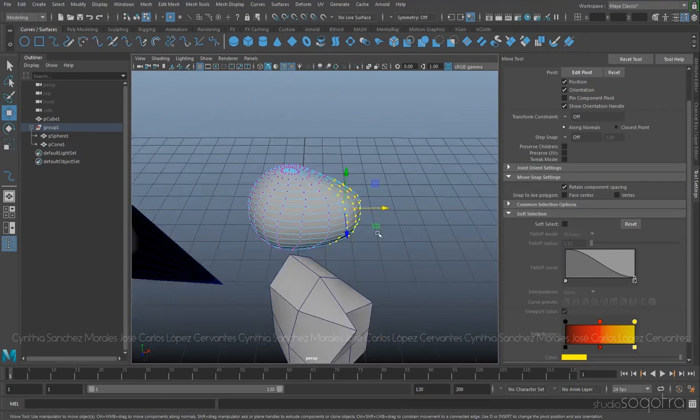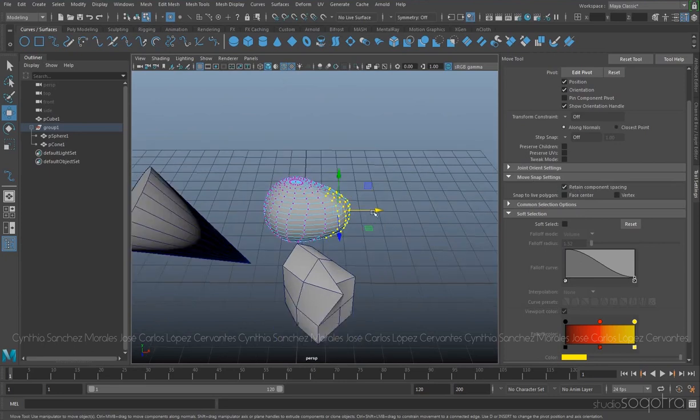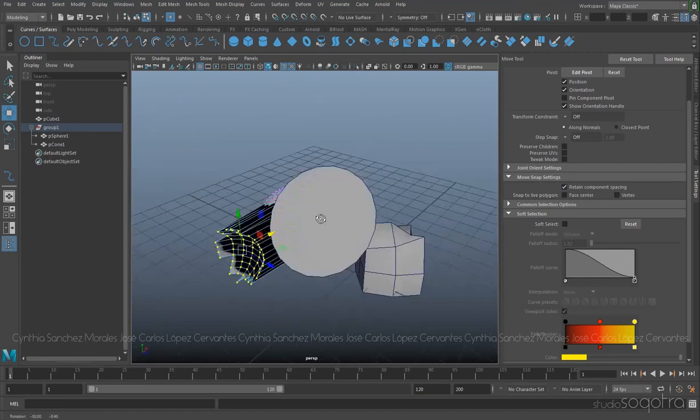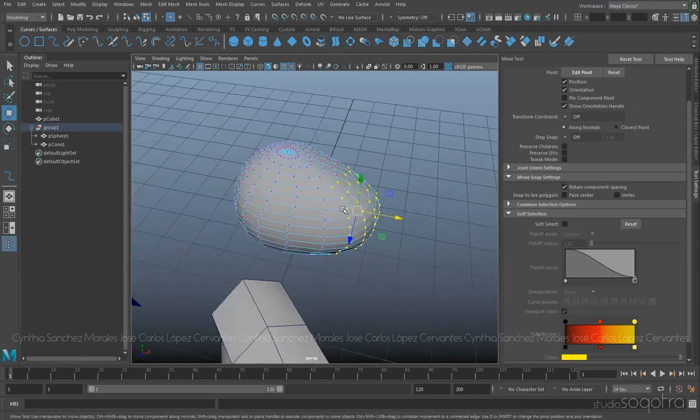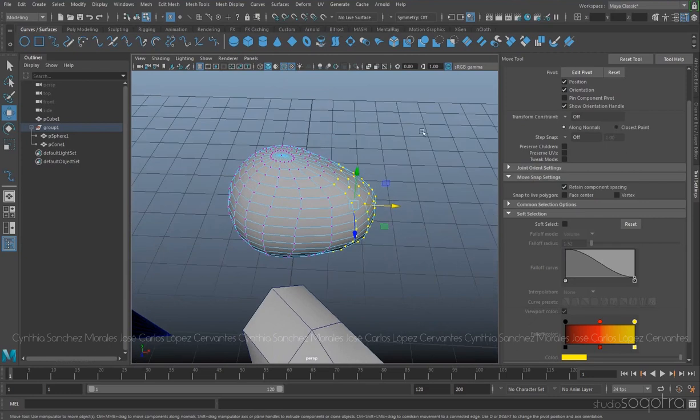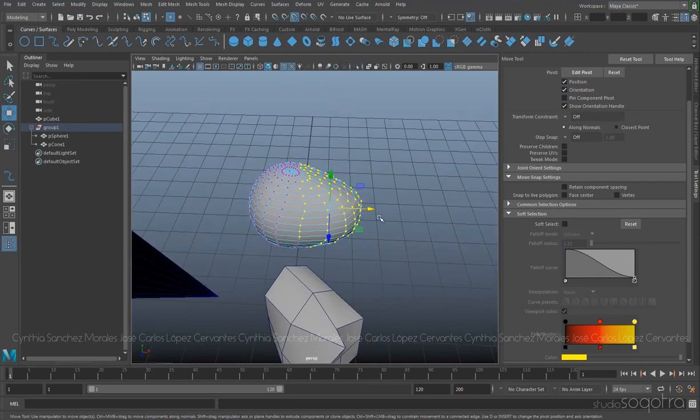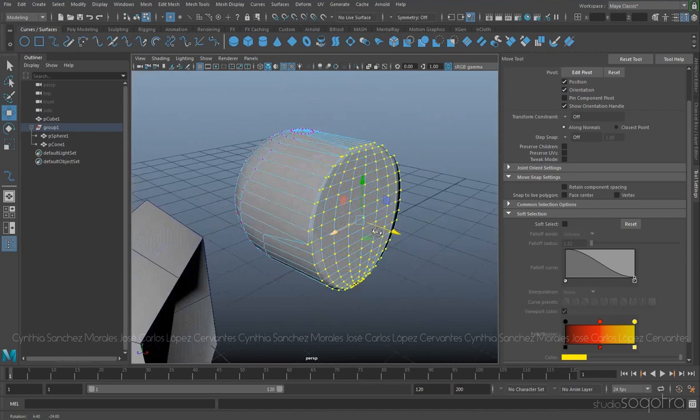So if I select all these vertices, under Move Snap Settings, you see by default you have Retain Component Spacing. If I want to move all these vertices and snap, if I hold V, I can snap with any of these vertices. You see no matter what I do, they all keep the distance between them. Let's say that I want to make this part flat, so in the X value I want all the vertices at the same level. I can release this, hold V, and drag from one axis. They will all snap and get the same value for the X axis, so all this area will get flat.